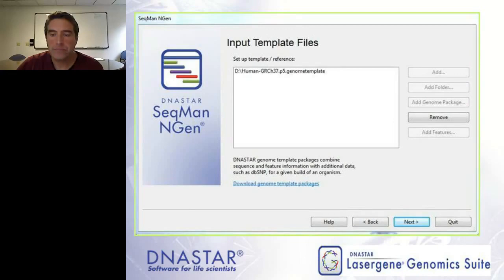Then we select our input files. I've selected a .genome template package here. And this genome template package is downloadable from the DNASTAR website. So there's a link here that goes right to our website. We create genome template packages for all the model organisms. So we have human and mouse and rat and pig and cow and C. elegans and Arabidopsis. So a whole host of organisms.